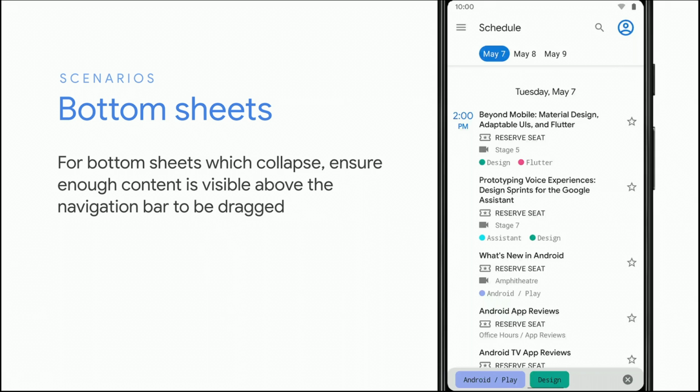For bottom sheets, generally we want to avoid views near the vertically scrolling gesture zones. But bottom sheets are obviously a pattern which a lot of apps use. So for collapsible bottom sheets, we want to make sure there's enough content above the navigation bar for the user to be able to actually drag it.